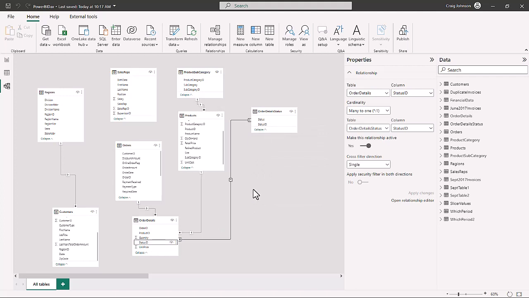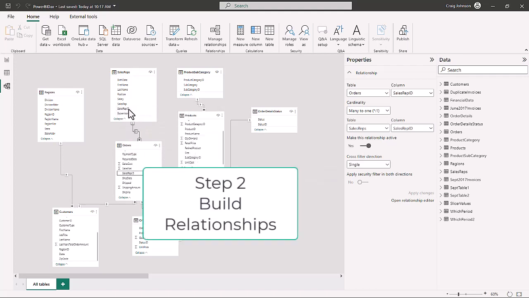And then we're going to bring over from the orders table to the customers table. We're going to bring the customer ID. So that is going to build that relationship. And then we've got an order sales rep ID to the sales rep. So we will find the sales rep ID and we will bring that up to the sales rep. And then the final one is the product subcategory ID to the product.